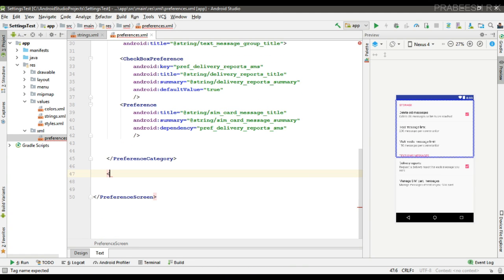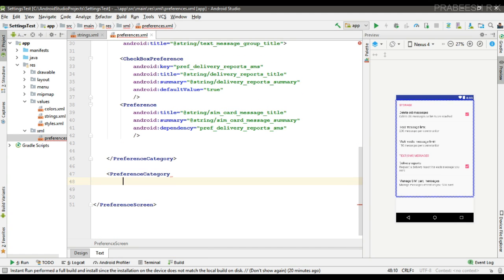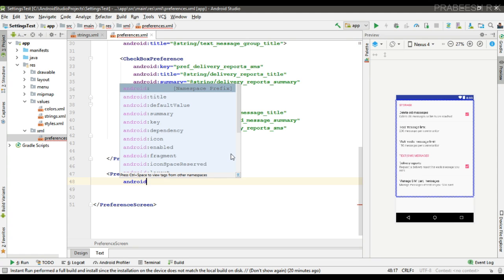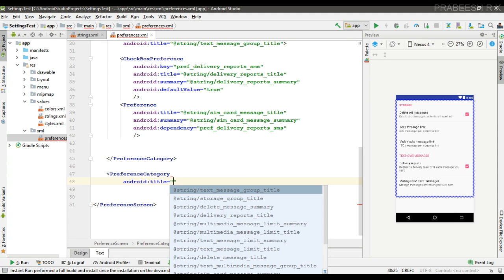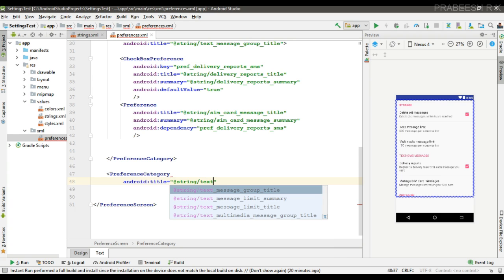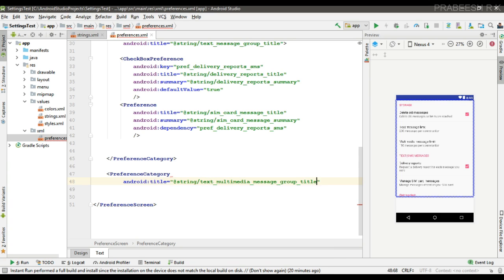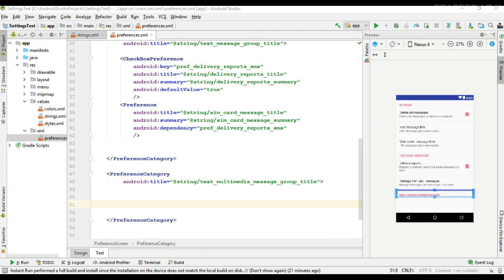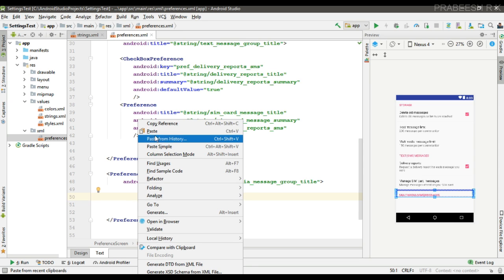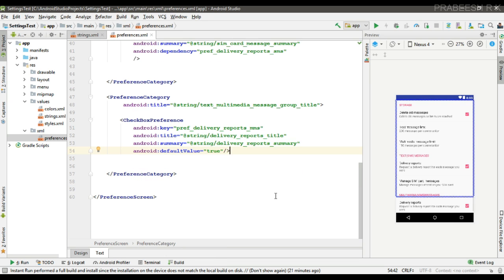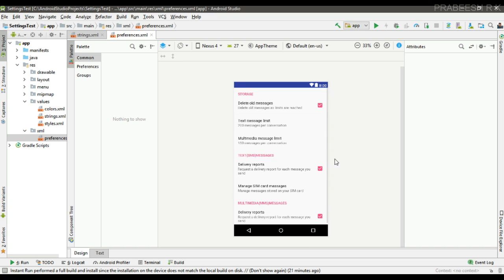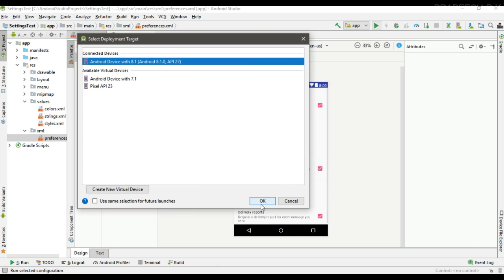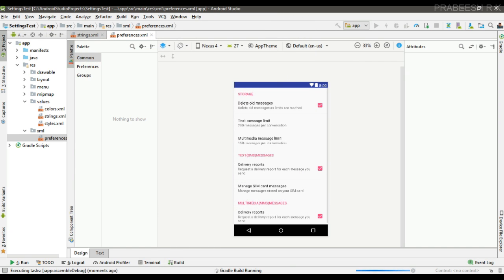Now add another group. Specify the title for the group. Here also I'm going to place one preference item. It's a checkbox preference. Okay, now we can test it. Here is the design. Here we have three groups. So I run the project.